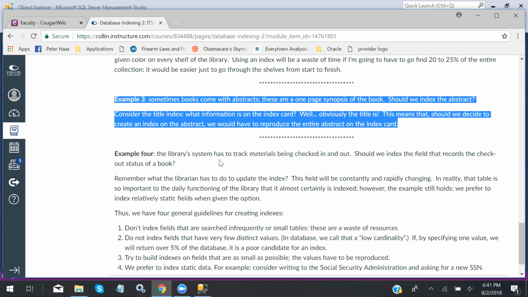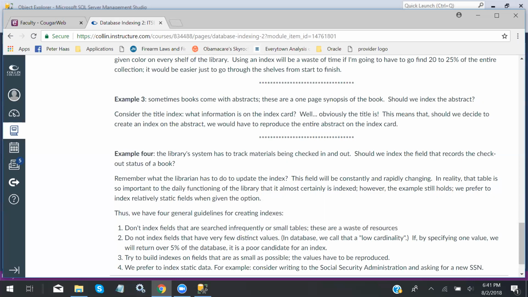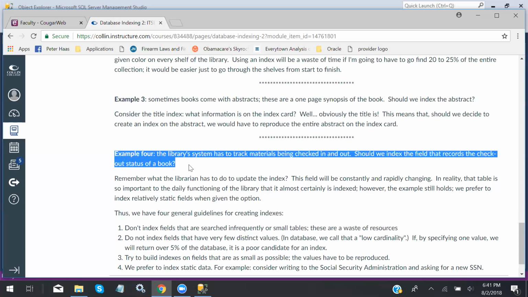Number 4, I want something that doesn't change. I want a social security number. Social security numbers don't change. I don't ever want an indexed value to change. Let me think of an example that would change. Telephone number could change. A telephone number could change, but it doesn't change every day.